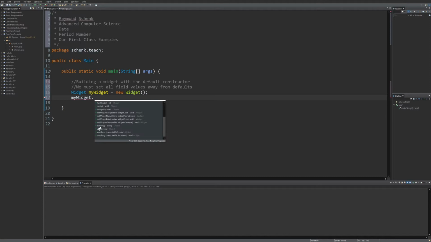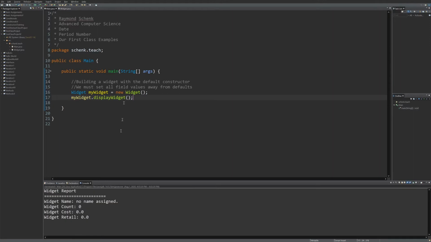Now some of these methods I didn't write. I inherited them from Object. See, it even says where I inherited them, okay? But I have a display widget method from the widget class that I can use. So my widget.displayWidget, and let's see if I got my default values. Sure enough, no name assigned, 0, 0, and 0. Okay, so obviously it is safely initialized, but not really useful yet.